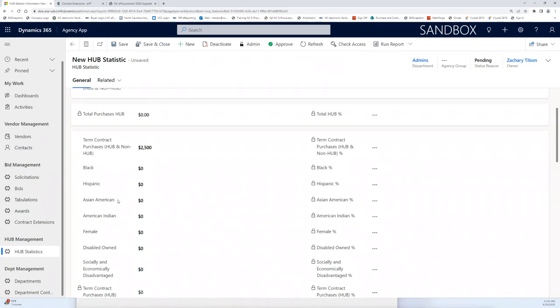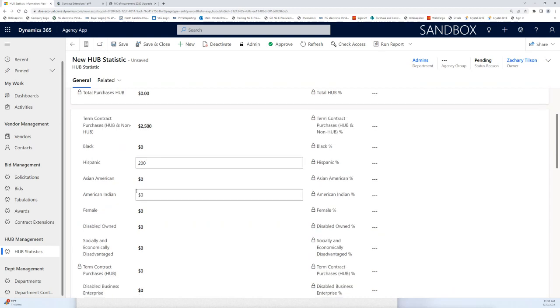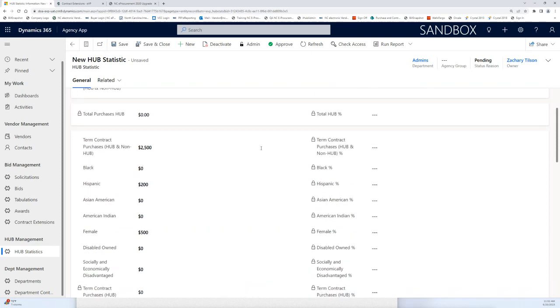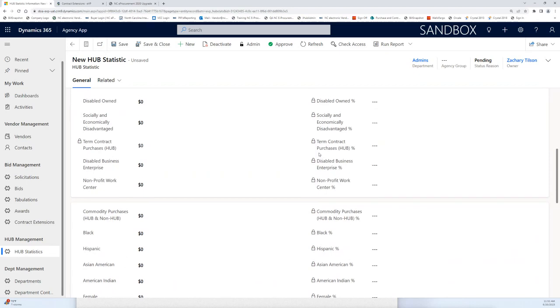And then it's going to ask you to break them down per individual category. So let's say we had 200 Hispanic, and then we had 500 female. And then the cool thing about this is any of these fields that have these little lock symbols next to them are fields that you can actually edit.